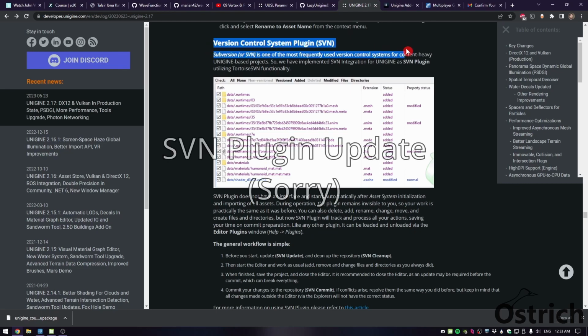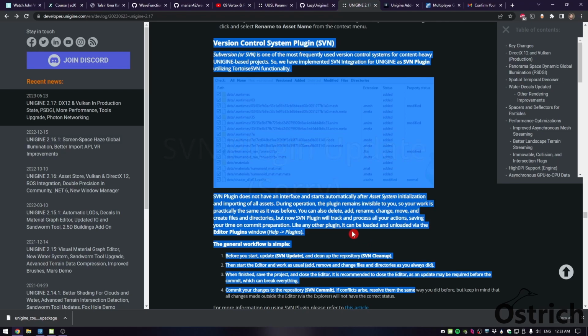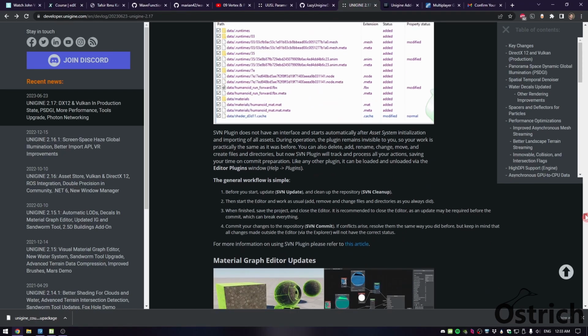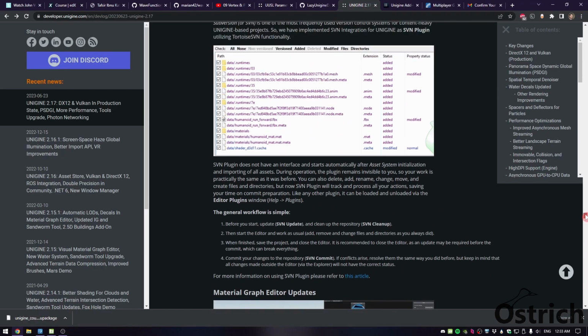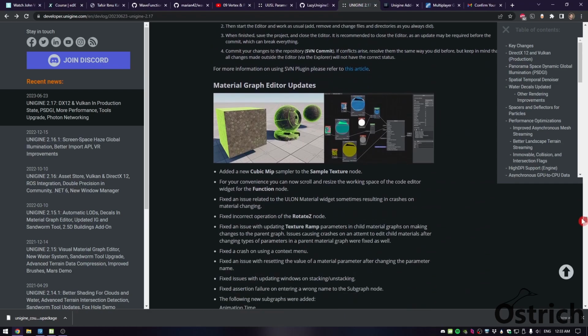There is this program which I've never used, but basically it has updated its version control system. I'm more of a GitHub person. This is not really my field and I can't really talk about it, so I apologize in advance to anyone who's looking at this.